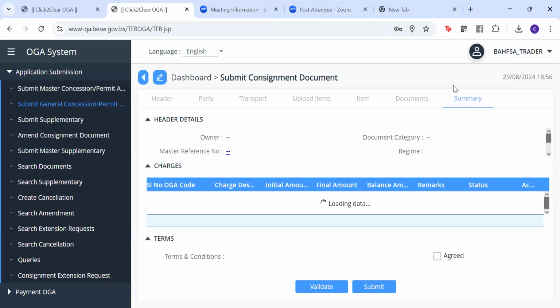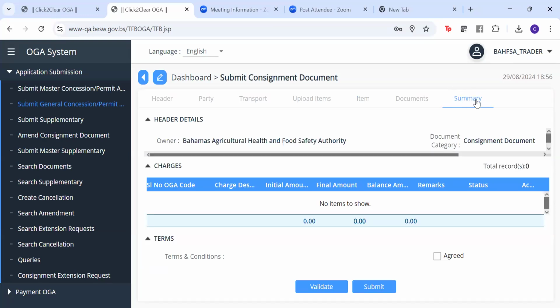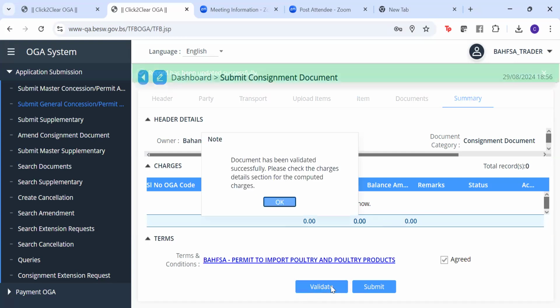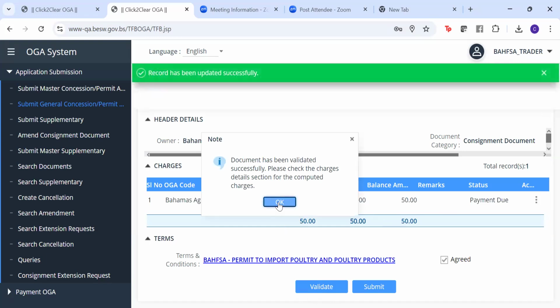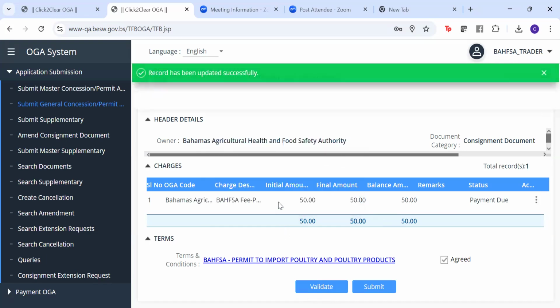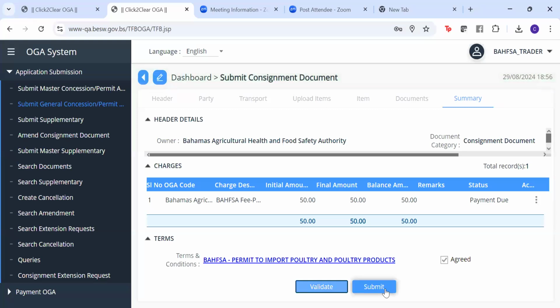So we're going to go to the summary right here. Now that that's pulled up, we can now click validate. Since we know that this is everything that we have here, this will be the permit to import poultry and poultry products. We click validate. You're going to click OK. Then you're going to click submit.